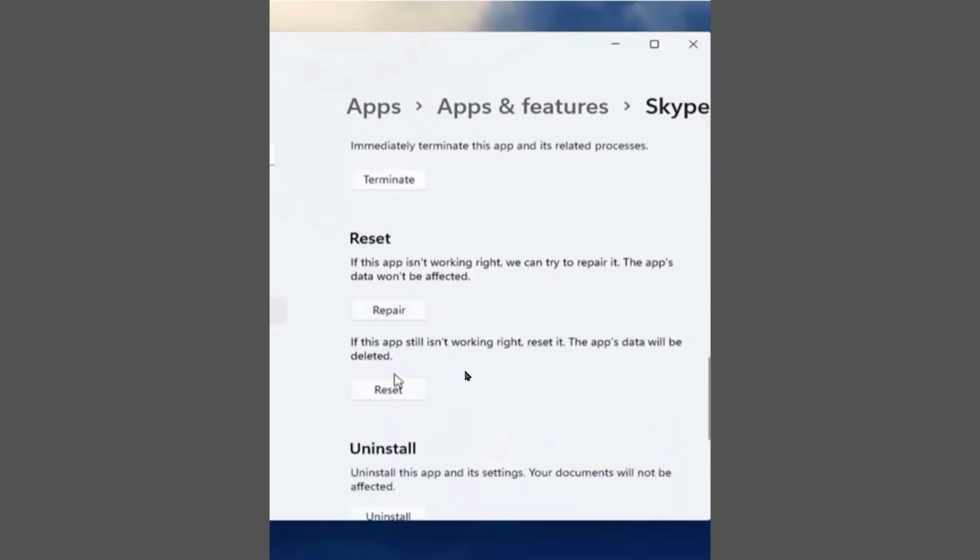Finally, let's test the camera. Open Skype, then start a video call, or go to Settings, then Audio and Video, and check the camera preview. If you see your webcam feed, you're all set. If not, quickly revisit the permissions to confirm every toggle is on, then try again. Your Skype camera should now be working properly on Windows 10.